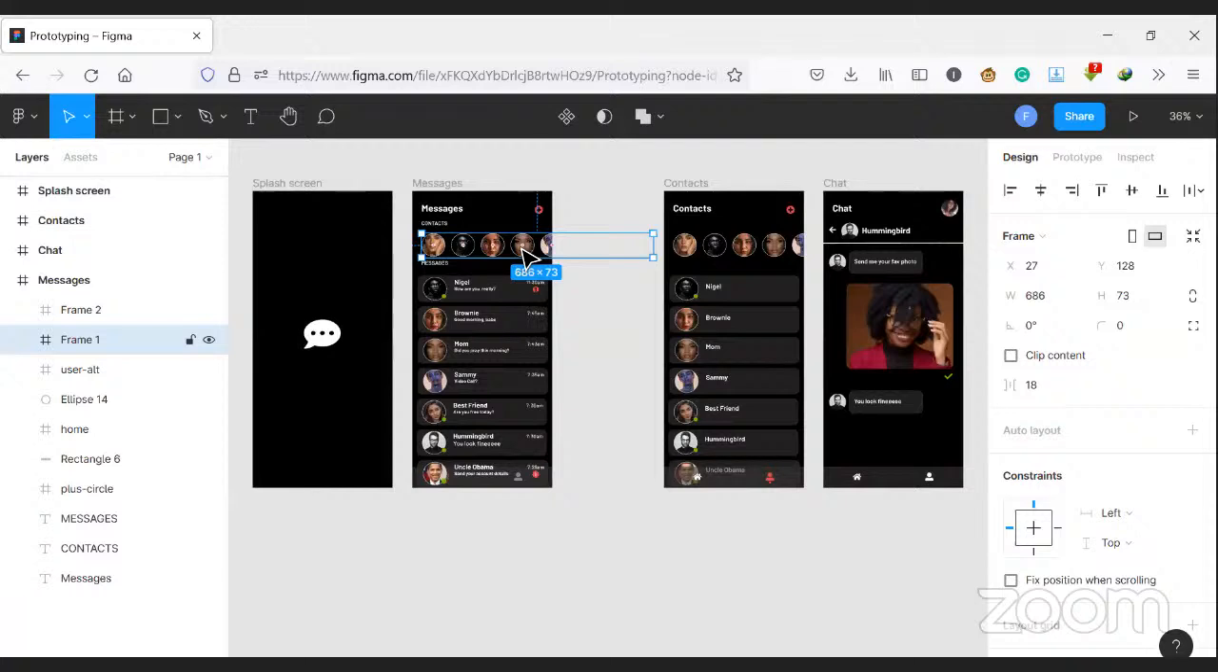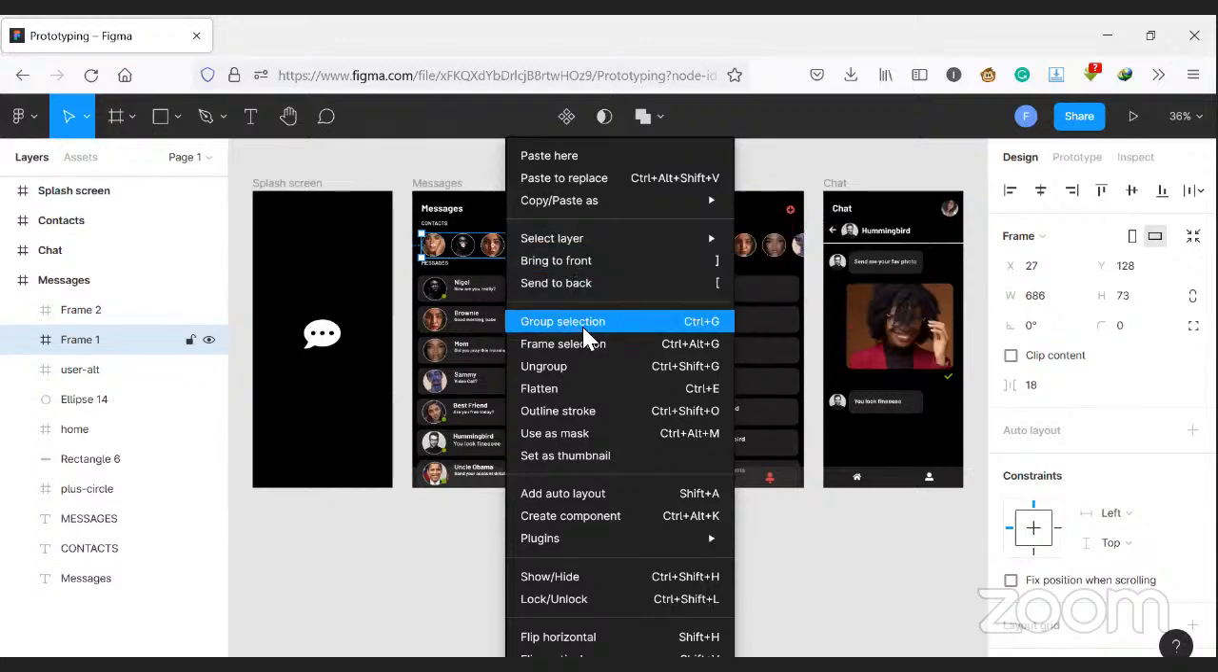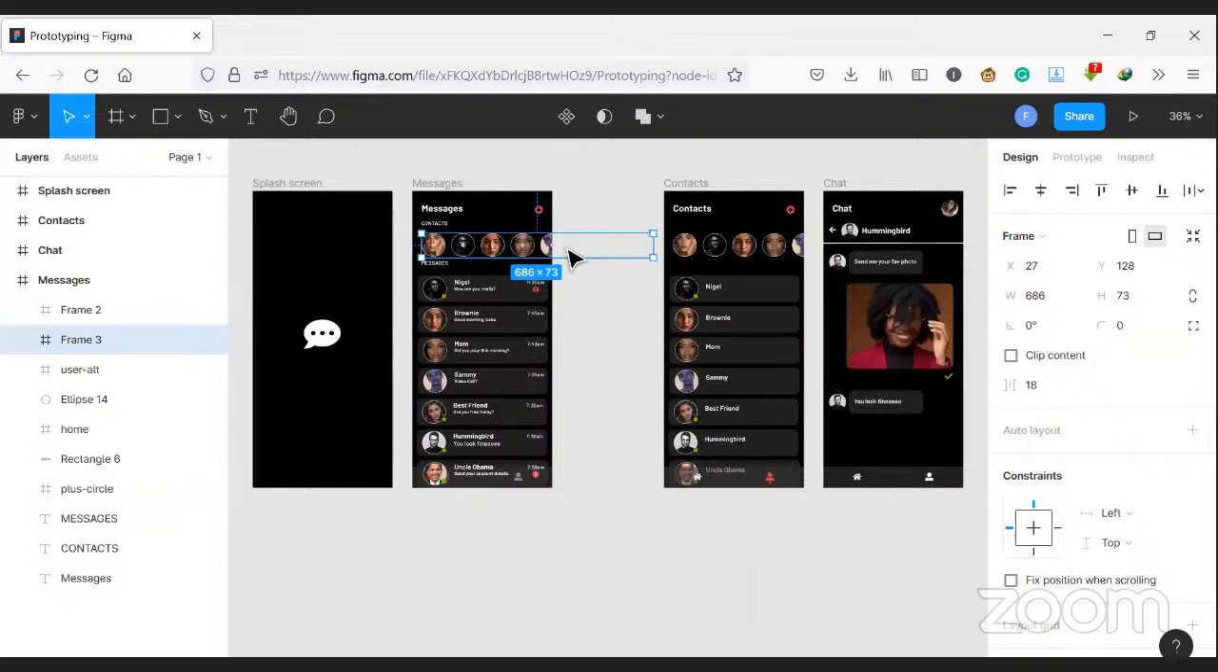So clicking on this, right click, and you see a lot of options here. We're going to click on frame selection. And it looks like nothing is happening right now, but hold on. And then we're going to adjust this to fit into the screen. Okay, so we drag this here.